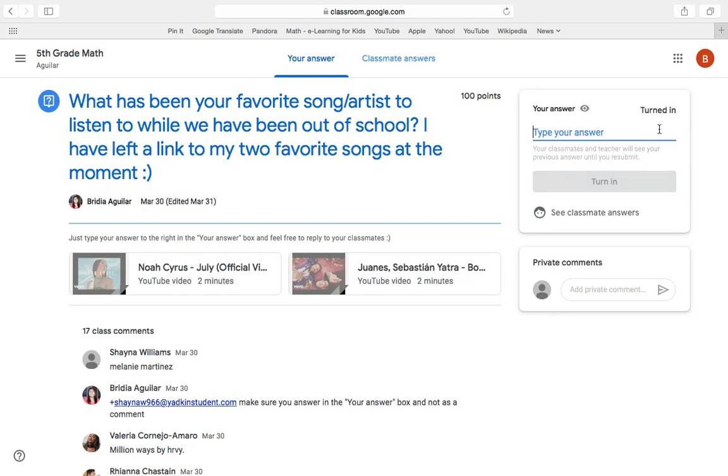And then once you've typed it in, I want you to hit turn in. After you have turned in, then you can see your classmates' answers and you can reply to them. And it's a great way to interact with your classmates. And all of the fifth graders are in one class for this specific purpose.